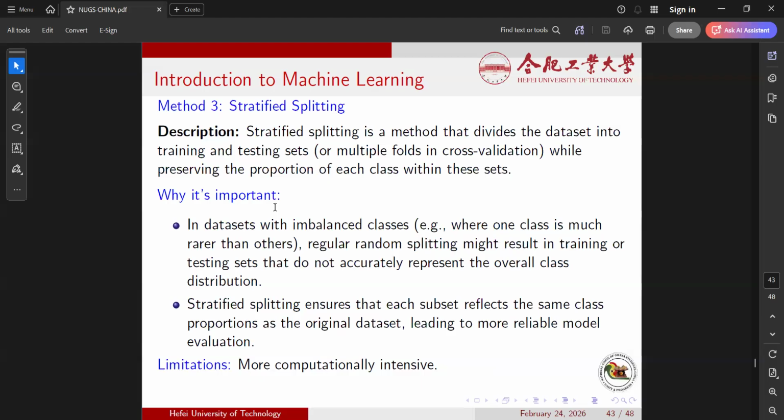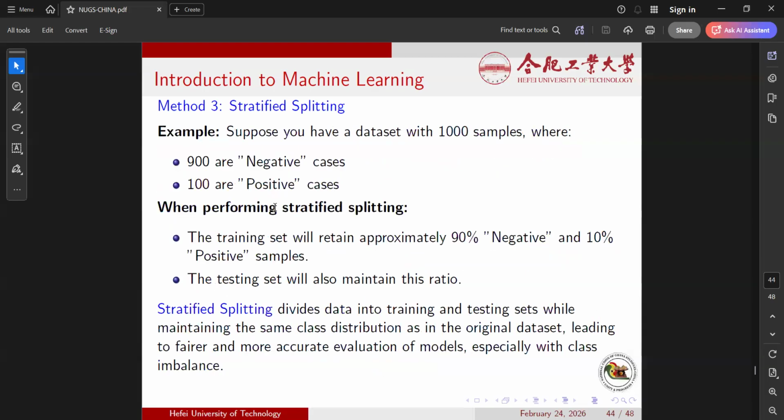This applies to data sets with imbalanced classes. When we talk about imbalanced classes, it means that we have, let's say, positive or negative kinds of information, where one class is much rarer than the other. Regular random splitting might result in training or testing sets that do not accurately represent the overall class distribution. What is the limitation? It is more computationally intensive.